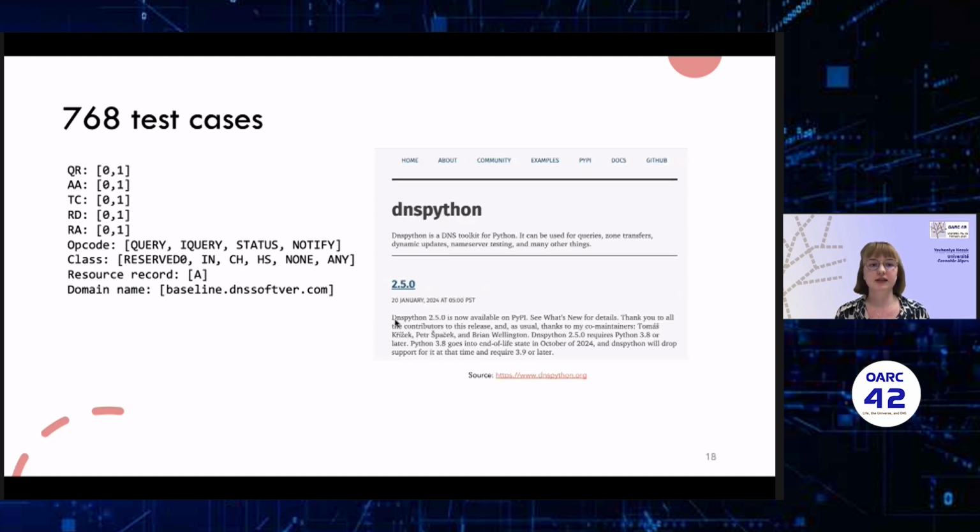So in total, we created 768 different test cases, which were the combinations of 9 different packet fields. Here we have 5 different flags, 4 different opcodes, 6 different classes. For now, we only have 1 resource record and 1 domain name that is under our control.